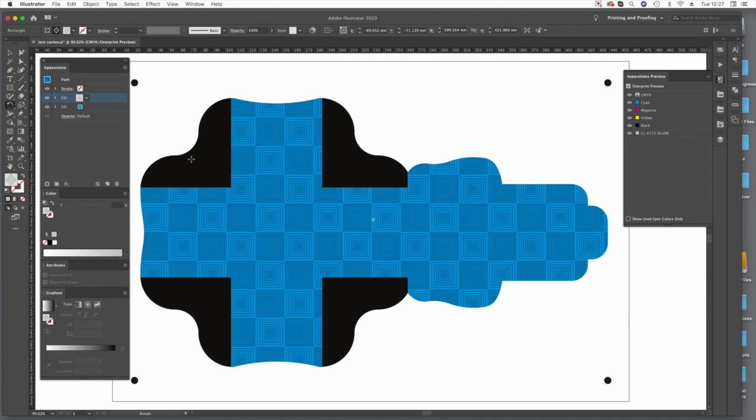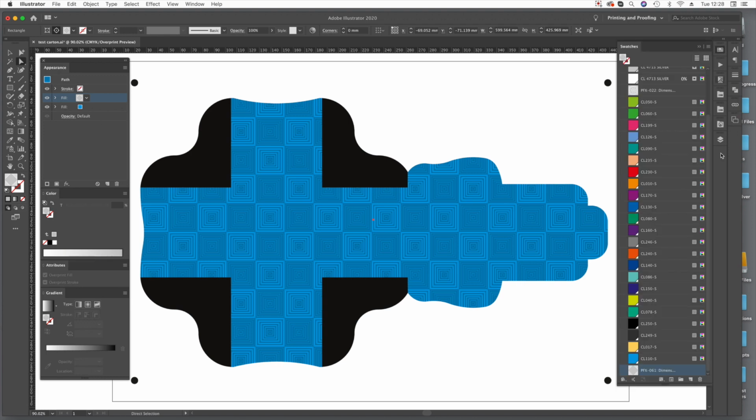Maybe I decide I want to put on a varnish on top of that. Now, personally, I wouldn't varnish this particular design on this particular pattern because the lines in between are too fine and you will get some kind of crazy effect. However, what I want to show you is you can edit these patterns. So let's just go to our swatches so we can see what the pattern is.